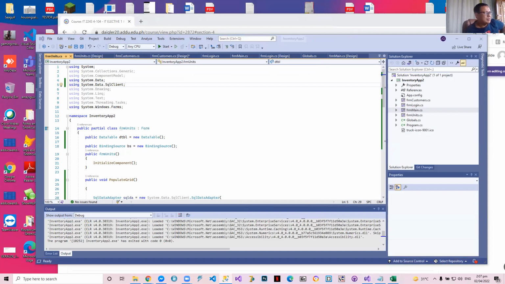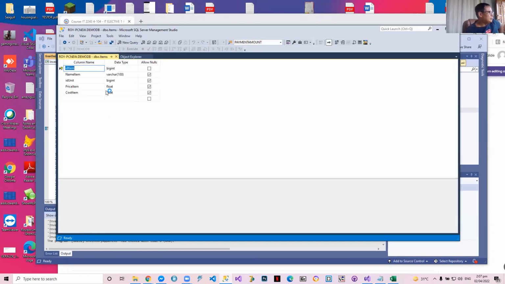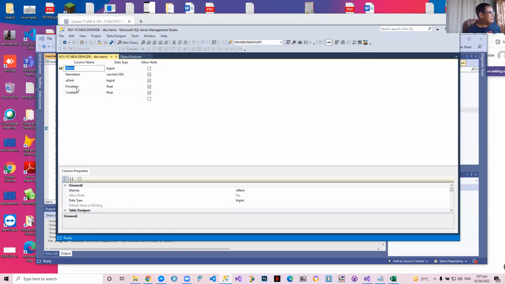Here's our set items, no? Wala pa tayong items. Let's refresh this. Wala pa tayo. And meron na tayong items, no? So ito, we'll have ID item, name item, ID unit, price item, cost item. Ito yung ating problema, yung ID unit. It refers to the unit of measure being assigned to the particular item. Okay? So meron na tayong ganyan.